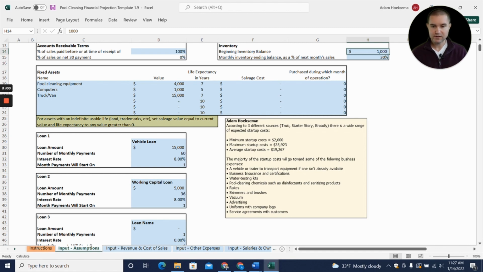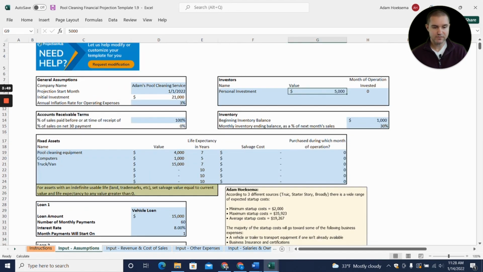And so we here added $4,000 worth of pool cleaning equipment. We added a computer for $1,000, a truck or a van for $15,000, and then again that $1,000 of initial inventory. And then you should probably also have some working capital to pay for just things like advertising and fuel and insurance and those things in the initial few months as you're getting started. And so all of those things are going to add up to around that $25,000 to $30,000 range.